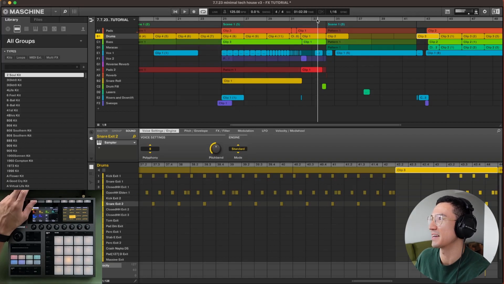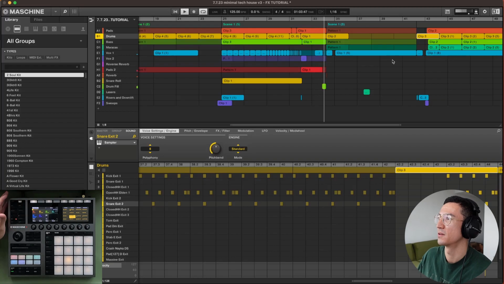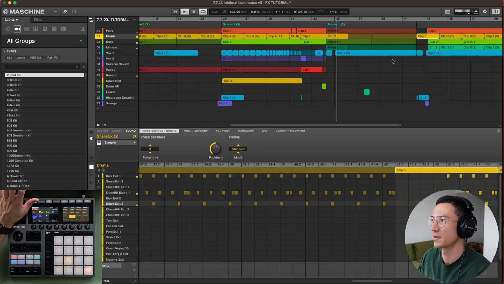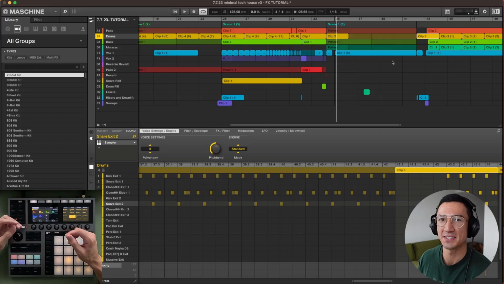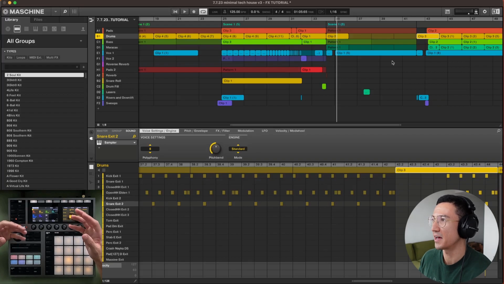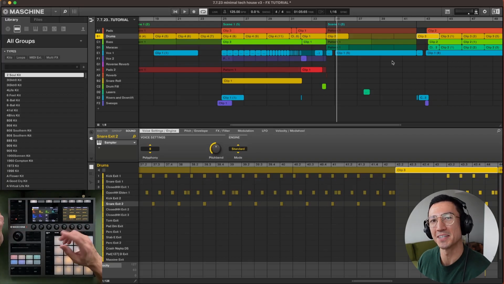And they could also sound like this with a drum fill. And I'm going to show you 3 different ways on how you could add these effects and transitions in Maschine and what you could do with them in terms of arranging them and processing them with effects. So let's get into it.